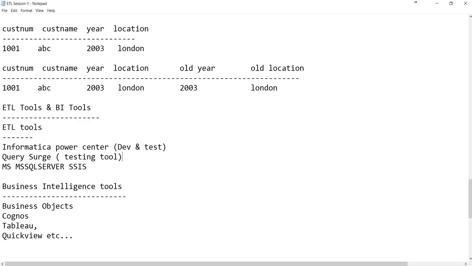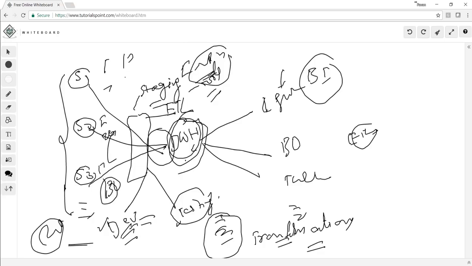So once the ETL is completed and data is ready in the data warehouse, this data can be used by business intelligence tools. They will create some graphical formats and reports, and based upon the reports and the graphs, they will analyze the business. That is the basic difference between the ETL tools and the business intelligence tools. Okay, is it clear to everyone?